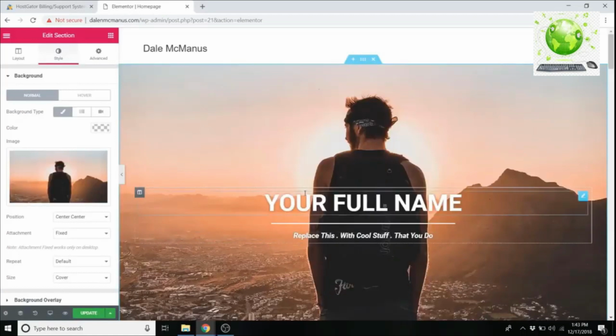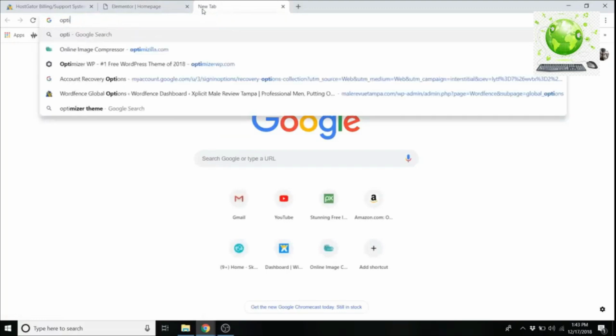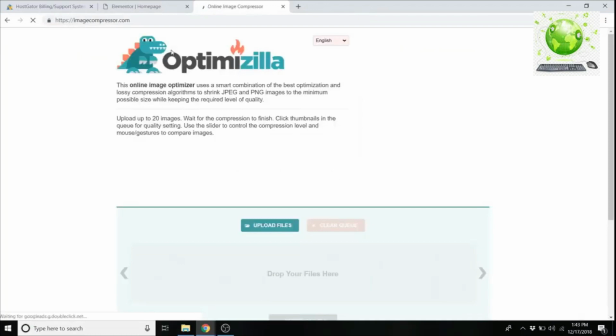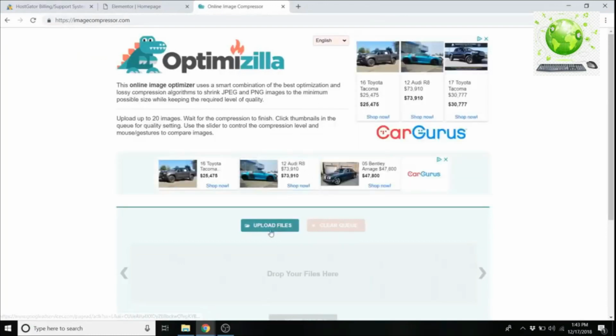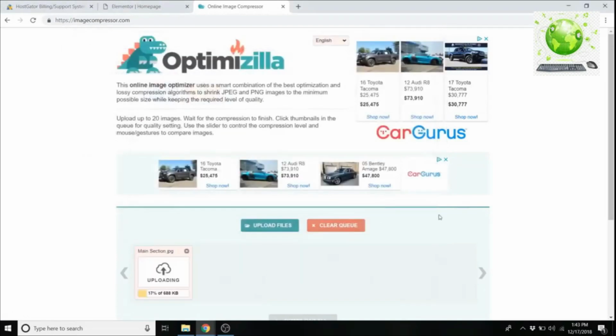And one thing to note about putting pictures on your website is if they're way too high quality, it might look fantastic, but your website is going to take forever to load, which we don't want. We want it to load within a second or two. So to fix this, what you can do is go to Optimizilla. Here we go, Optimizilla.com. It's got this little dinosaur guy. You can just click on Upload Files and then select your image and open it.